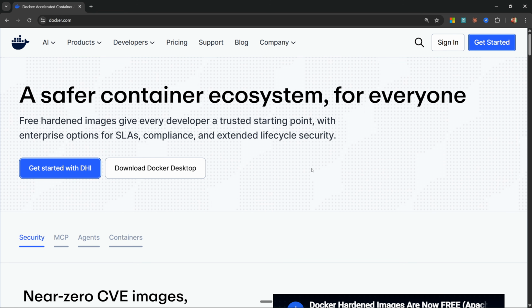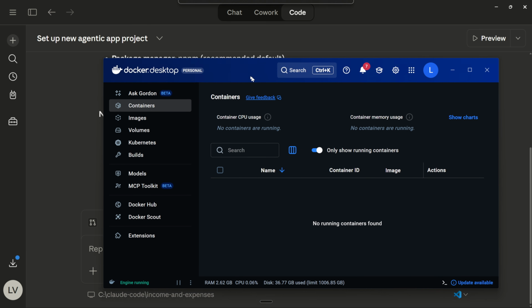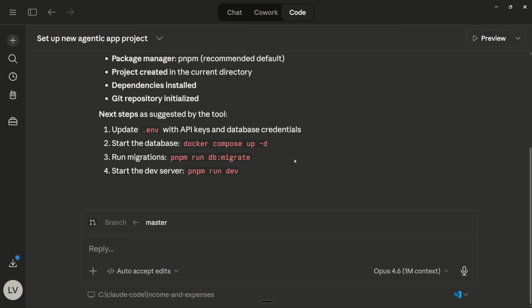In order to start up this database, we do have one dependency. We have to install Docker Desktop. So go to docker.com and download and install Docker Desktop. Then when we open up Docker Desktop, we'll see a list of containers, and since we just installed it, we don't see any containers yet. So now that we've got Docker Desktop up and running, we can just ask Claude, please run the next steps.